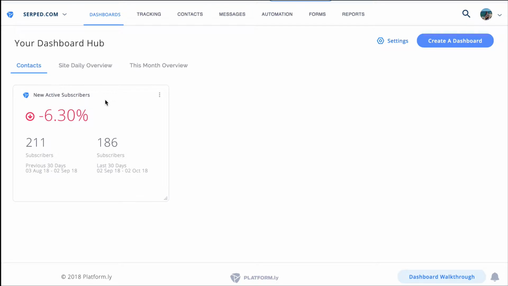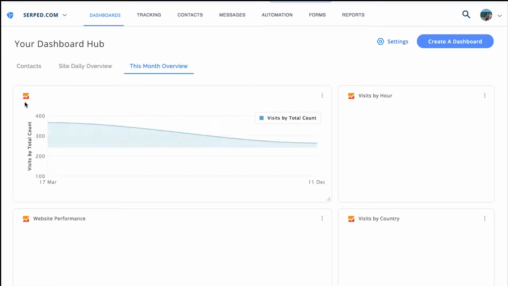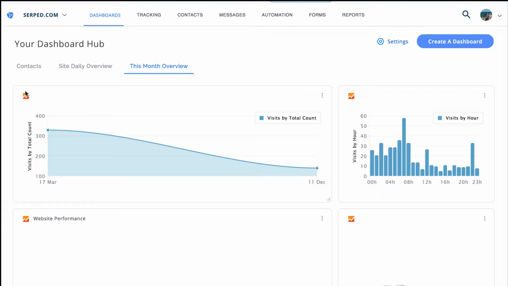And in here, we're using a widget called New Active Subscribers. And this shows how many new subscribers have signed up in the last 30 days versus the previous 30 days before that, and whether it's going up or down. The monthly overview of traffic. And you see here, it shows you which integration is being used for this. So these are Google Analytics.